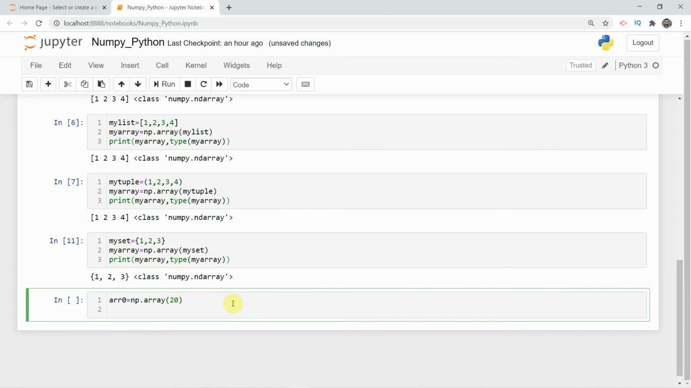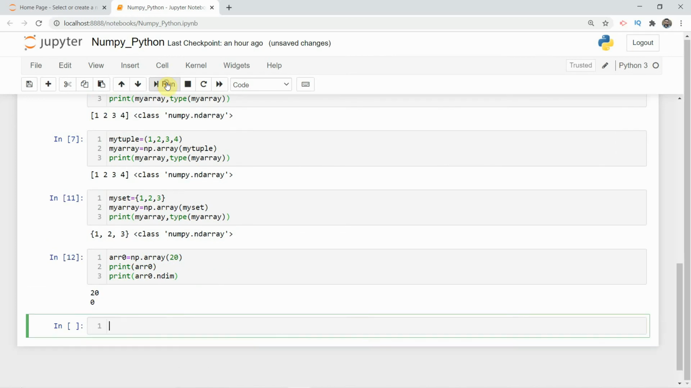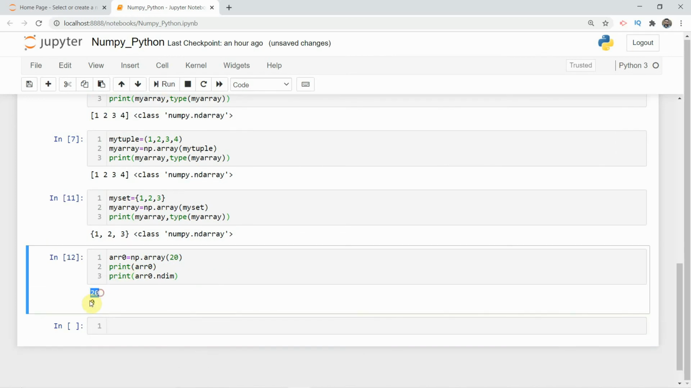Okay, now if I want to print, let's say the array and also the dimension of the array, I'll print here. This is how we print the dimension of an array. We'll write the array name, that is ARR0, and we'll give a dot and then we can write NDIM. This will give the dimension of this array. So the array is 20 and the dimension is 0 since it is a single element.